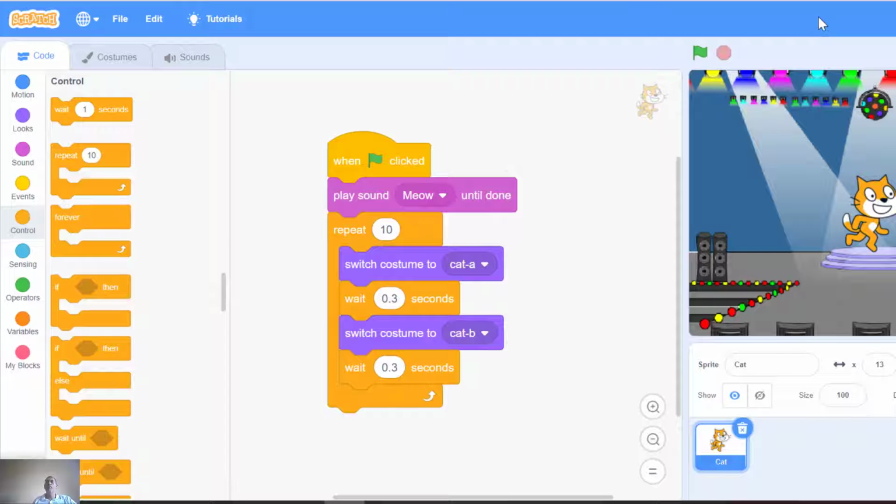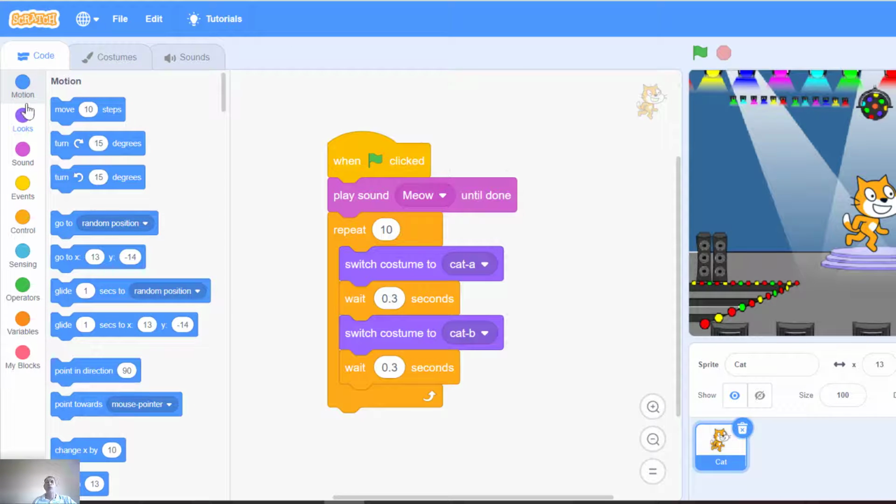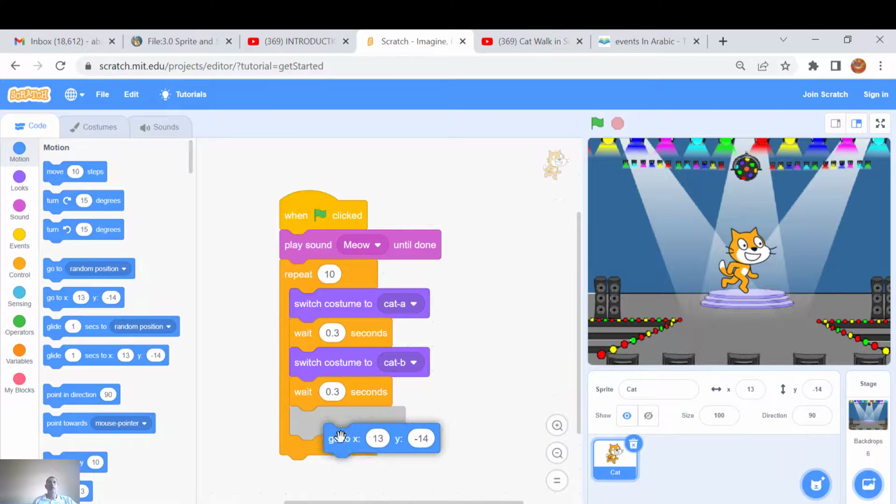So let's minimize this and see how we can actually make this cat walk, okay? Now to walk, remember, you want to go to Motion right here. Under Motion, remember that we were talking about the X coordinate and Y coordinate. We want to give it some kind of position, okay?